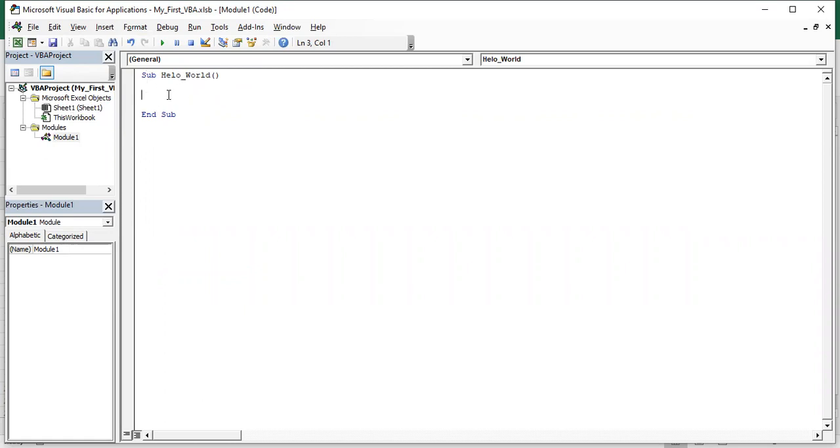Whatever you write here is going to be treated as your instruction, and the computer has to follow it. So we want here MsgBox, and here we will say My first VBA program. Okay, so that's it. Your program is ready.